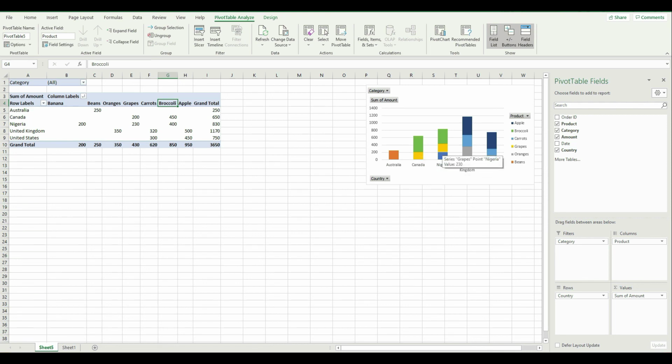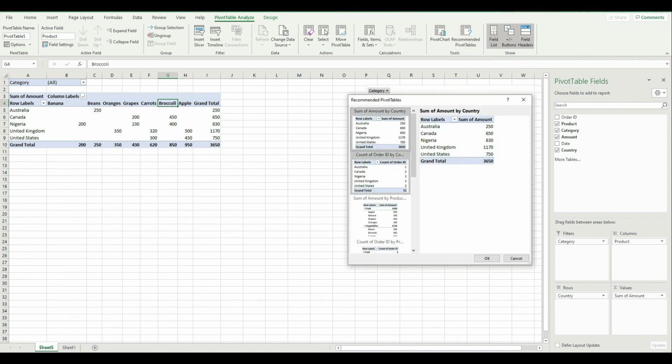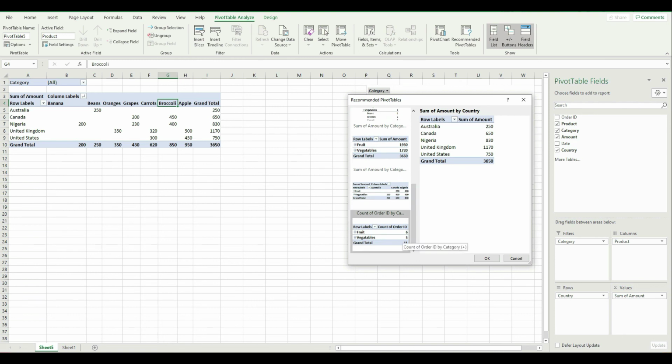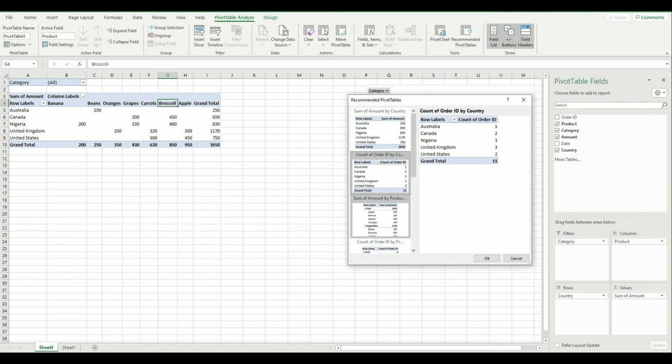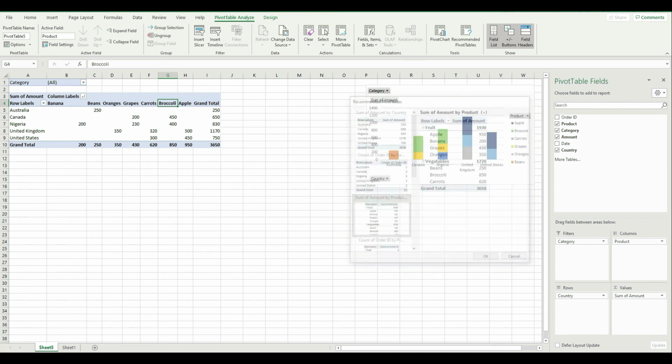Lastly, one good thing about pivot table as well is that you can see Microsoft Excel recommending some pivot table types. So when you click on this, it comes out with a different list of tables that you can choose from. Alright, so once you are fine with any of these, you can select it and just click on OK.